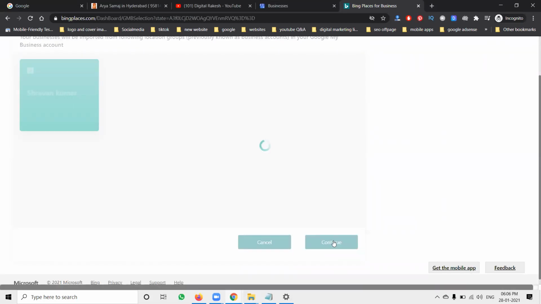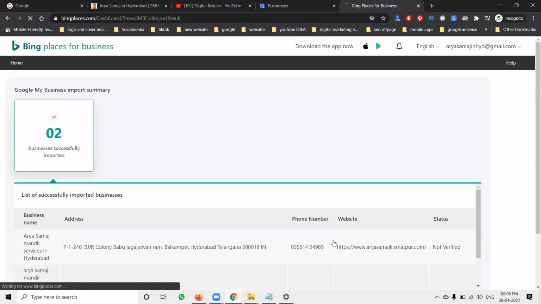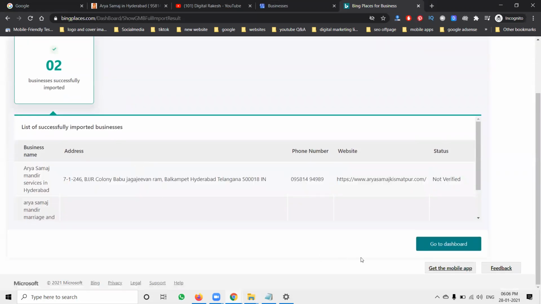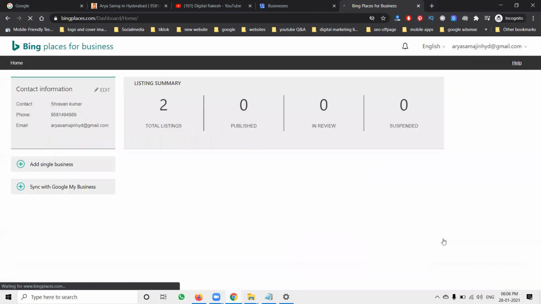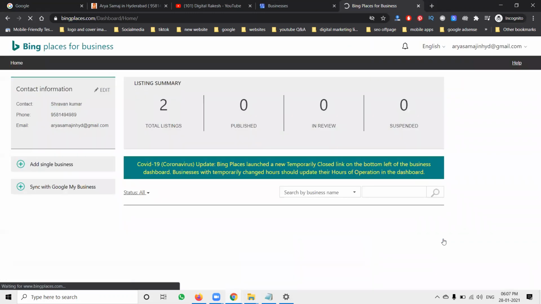This is a live website I will show, creating Bing Places by using Google My Business. These steps are important. Anybody can create it here. Once created, go to your dashboard. After creating, there are a few small things to do after the listing, and I'll show you here. There are very many key points.